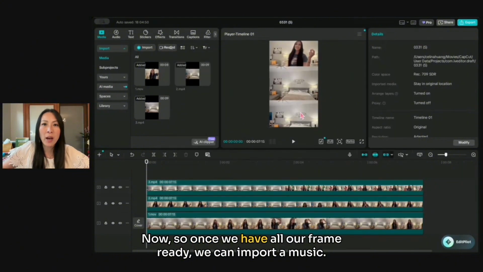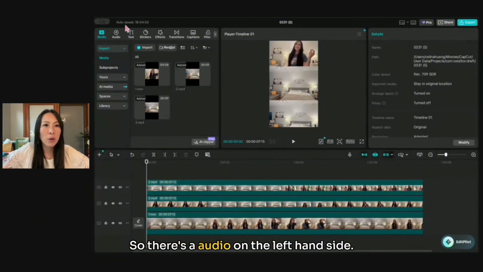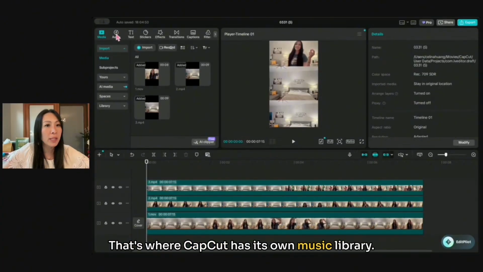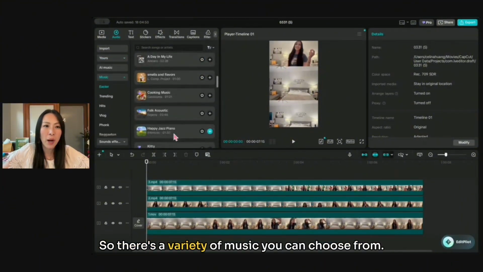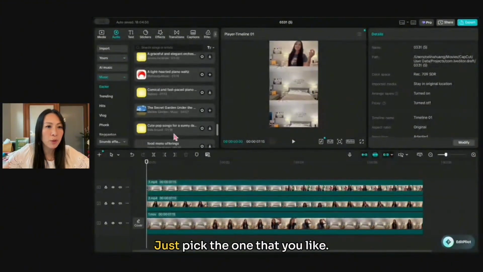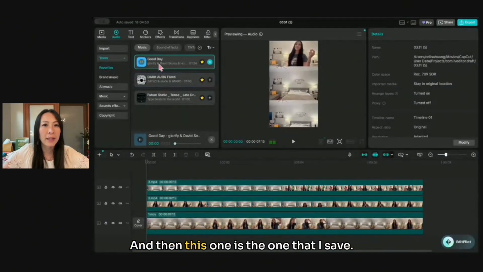Now, once we have all our frames ready, we can import music. There's an audio tab on the left-hand side. That's where CapCut has its own music library. You can just click onto that, and then it will show you all the music here. There's a variety of music you can choose from. Just pick the one that you like. And this one is the one that I saved. So let's try this one.